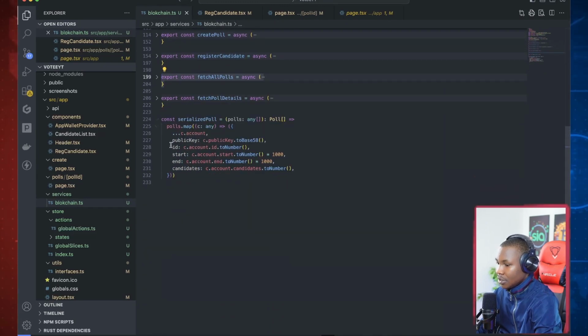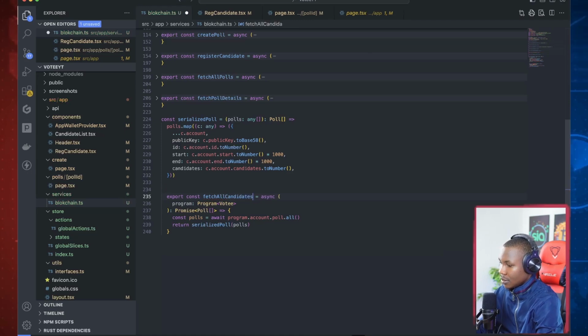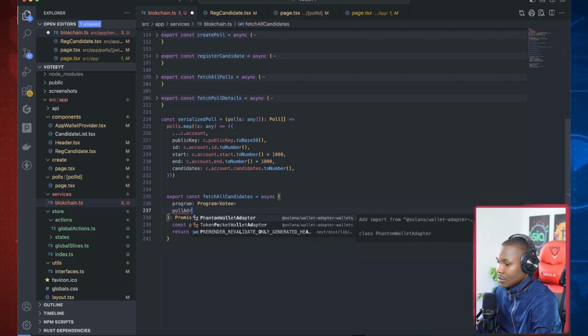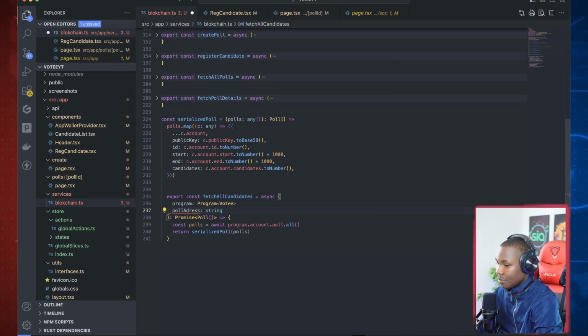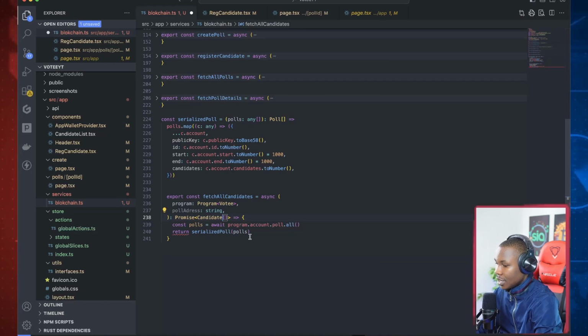I could copy this and say fetch. We'll say fetch candidates. That's what we'll call it, fetch candidates, or fetch all candidates. In fetching all candidates, I don't only need the program, I also need the poll address, because I need to know which poll I'm talking with, right? I want to retrieve data from. Sorry, I want to make sure that they have this. So now I want to return candidates, an array of candidates.